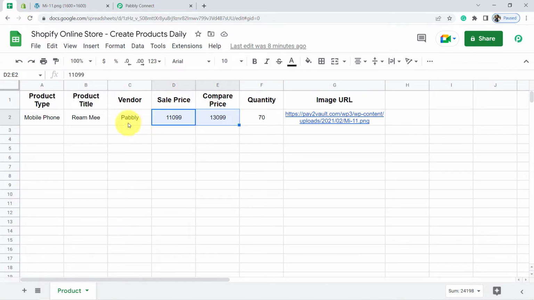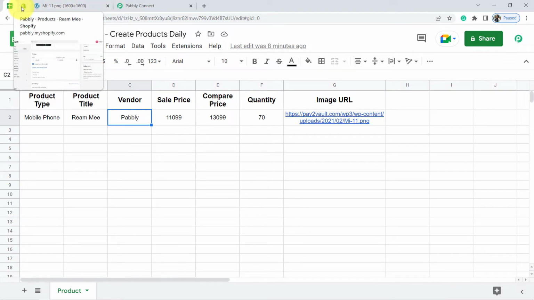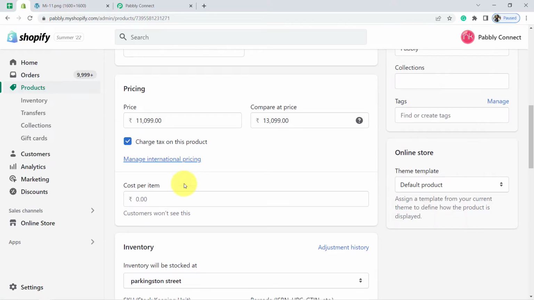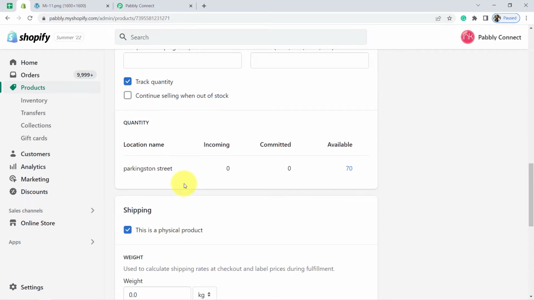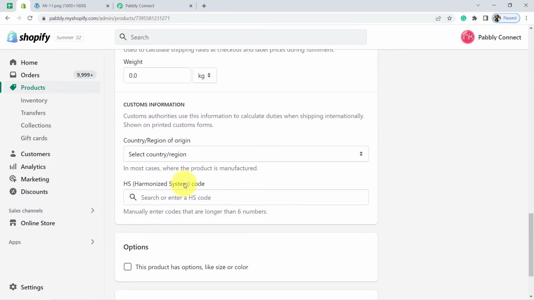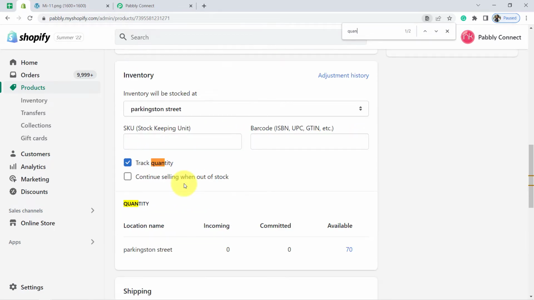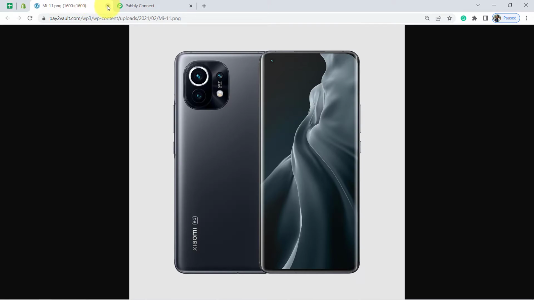Yes, the vendor was Pabbly and quantity was 70. Okay, check it. And you can see all the details are here. Where is the quantity actually? Let me search for it. Okay, you can see the quantity is 70. That means our integration is working absolutely fine.